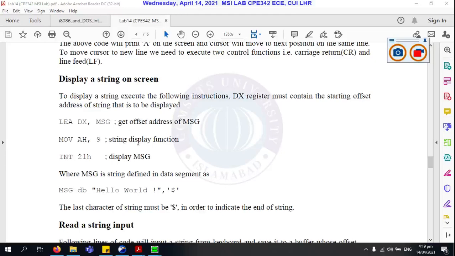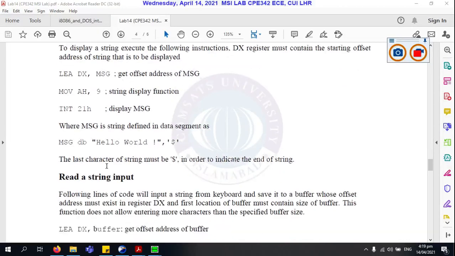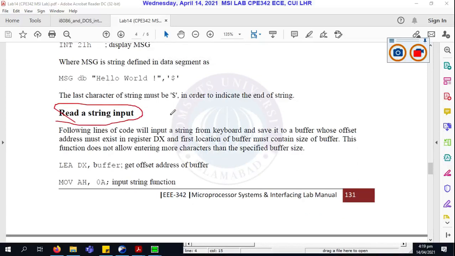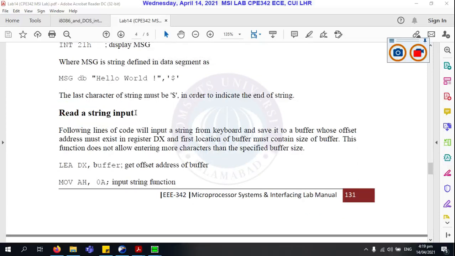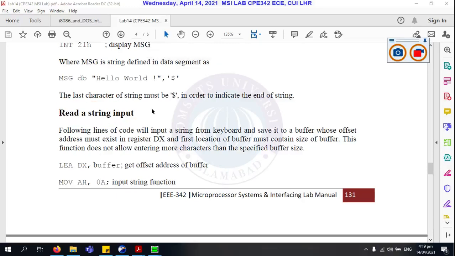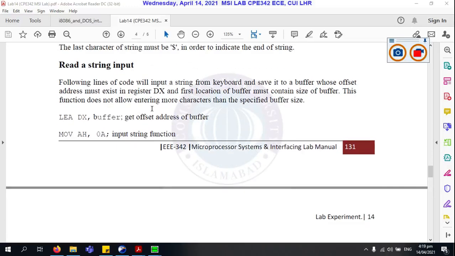Another task is to read an input string from the keyboard. First we have seen how to get a character, then how to display that character, then how to display a string. Now this interrupt is used to get a string from the keyboard or input device.